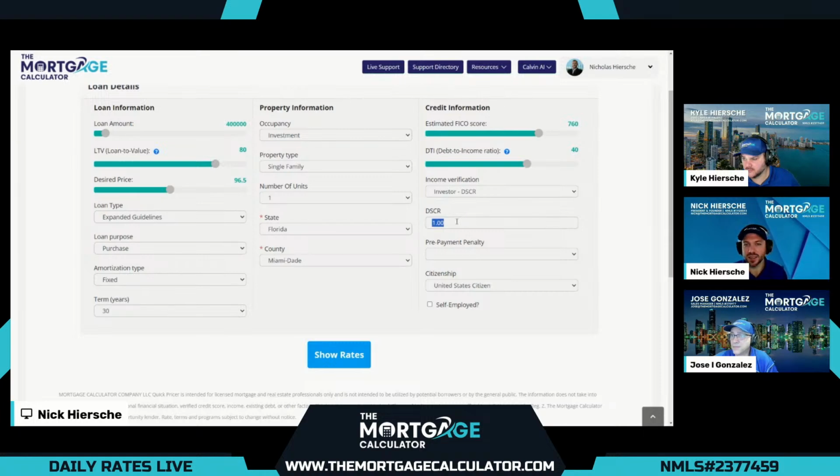If the estimated rents can cover the expenses, aka the property cash flows, that's a ratio of 1 or higher. We have options for ratios under 1 as well, but for our demo we put 1.5 so we can see all the programs pop up.